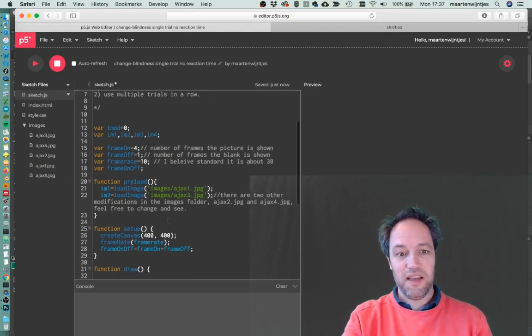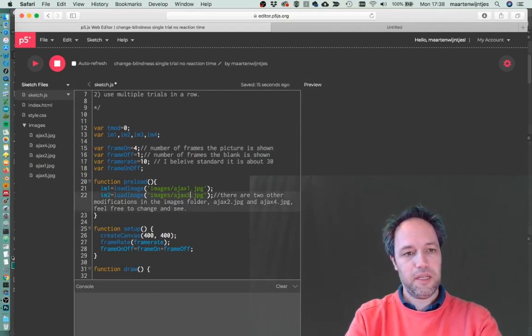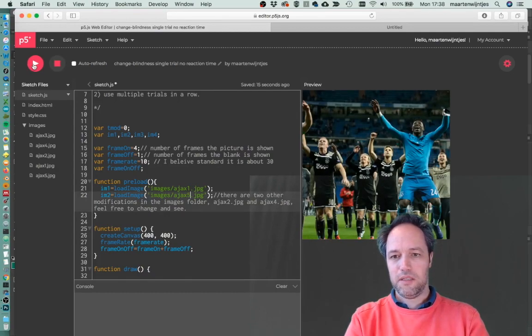Take care that it is in the images folder. And then I change this to 5, and I think this should work. Let's see what happens. Yes. And of course, now you know.